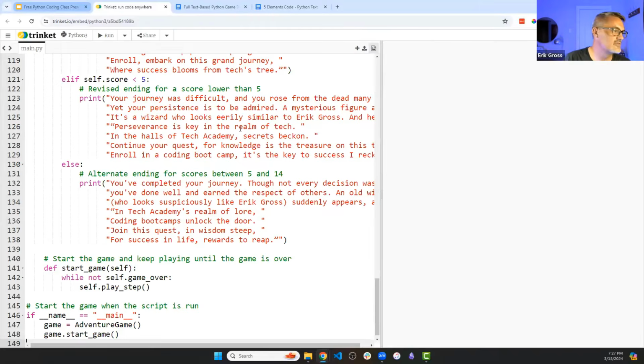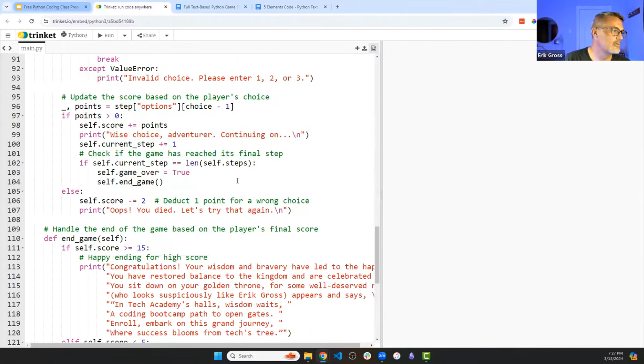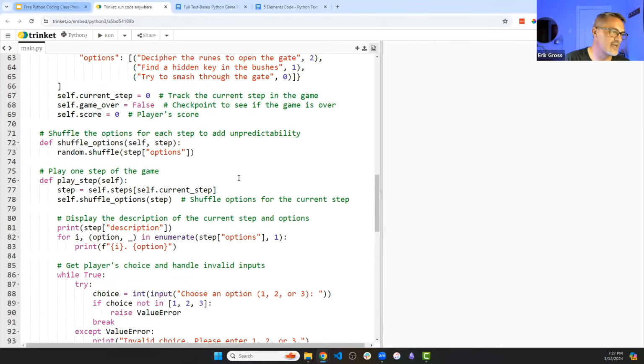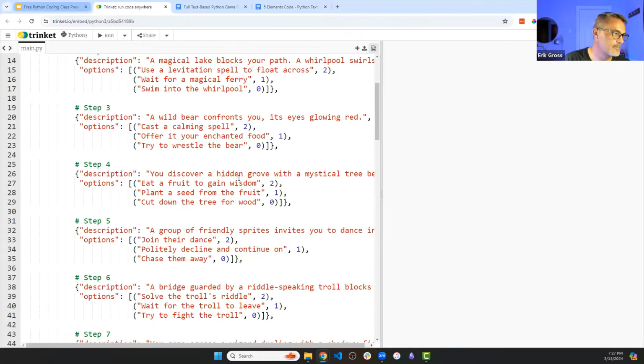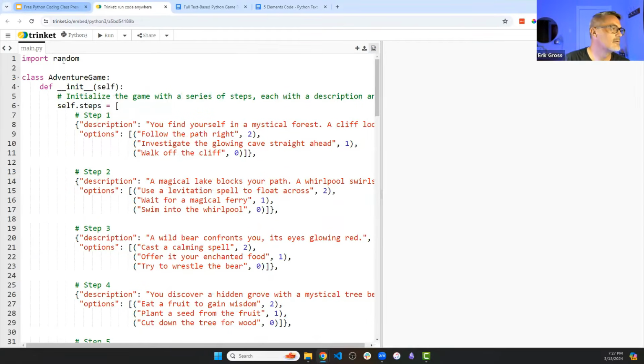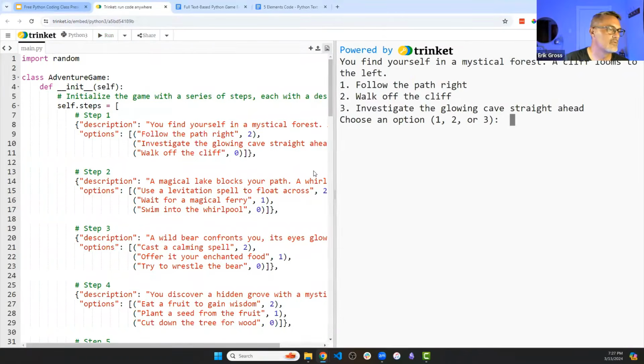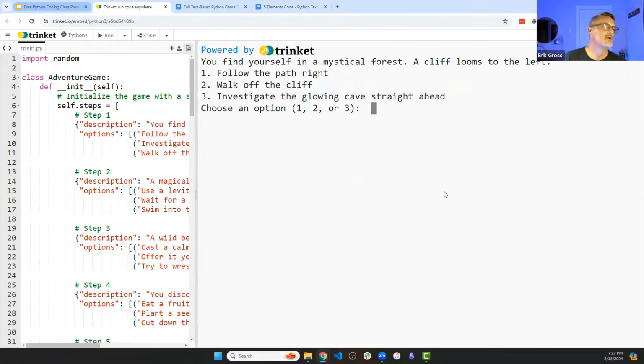So you can see there's a bunch of code here. Don't worry about understanding all this stuff yet. But let's go ahead and run it. Here's the run button. Pull this over so it'll be easier for you to read. You find yourself in a mystical forest. A cliff looms to the left. Do I want to follow the path to the right, walk off the cliff, or investigate the glowing cave? I'm feeling brave today. I'm going to investigate the cave.